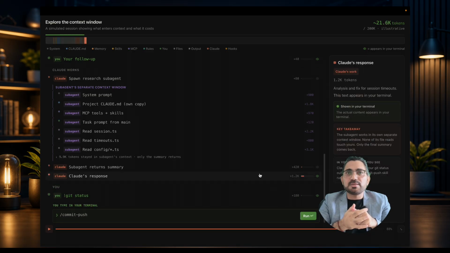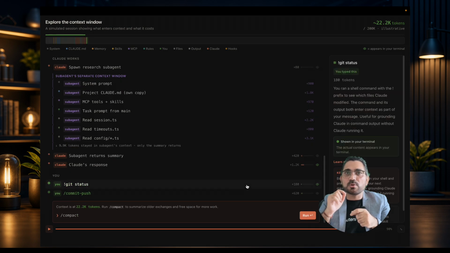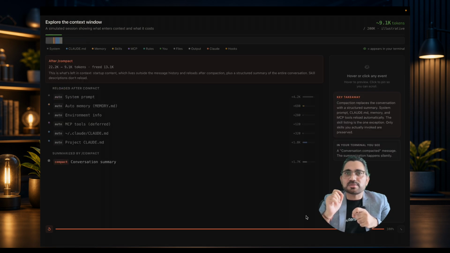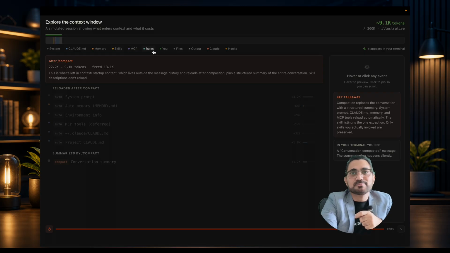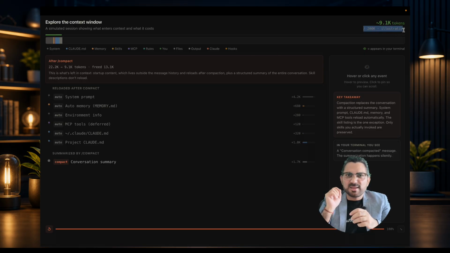And at the end, see this /compact step. It replaces all of that with a structured summary. Most things reload automatically. But notice, skill listings are the one exception. They don't reload after compact. Worth knowing. Now look at your own context output and match it to what the doc timeline is showing. This is exactly what is happening in your session right now.